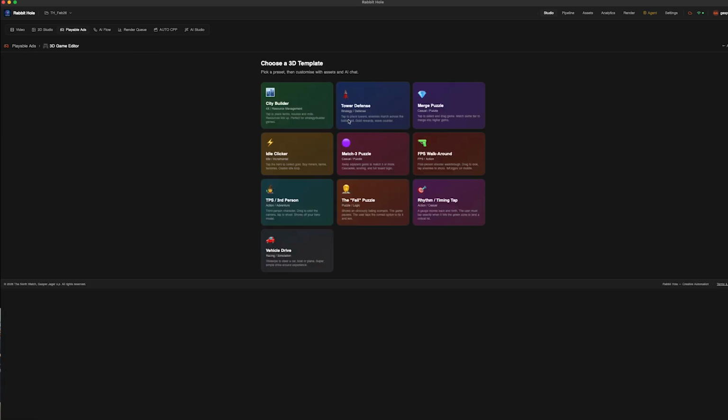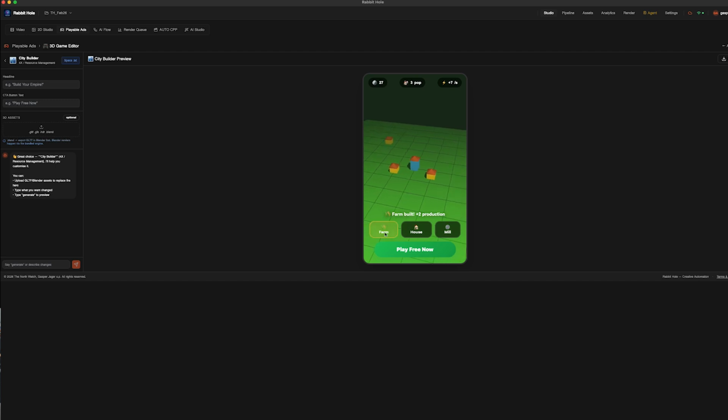The second version is 3D playable ads. It's things like a builder. You put in a farm, you put in a house, and you will be able to upload an entire batch of Unity 3D assets and Blender assets, and then prompt here and use AI to dress up the existing mechanics with the assets you input.